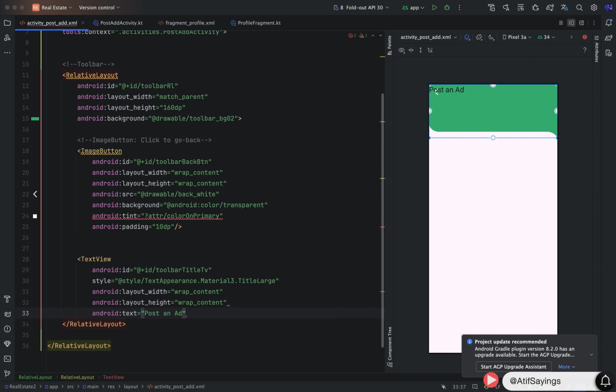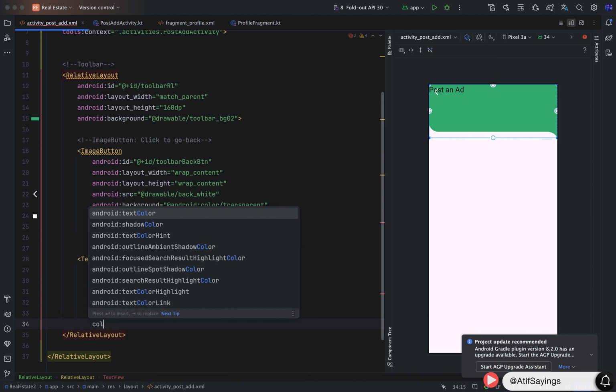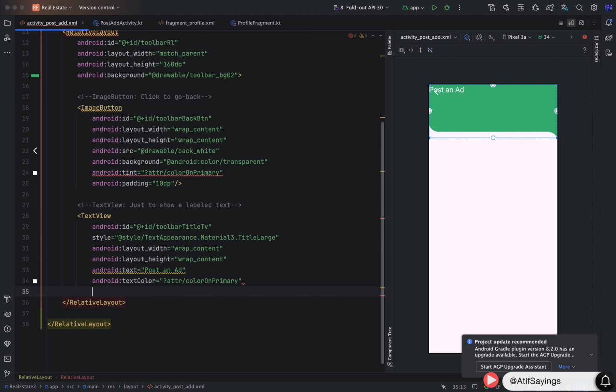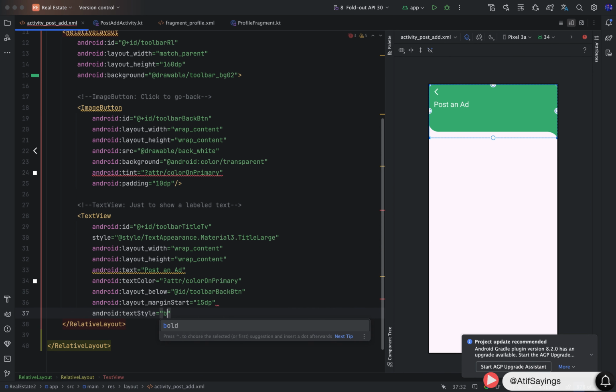After setting the text, we need to show this text view in color. Text color will be ?attr/colorOnPrimary. So text color will be changed according to the selected theme of device. We need to place this text view below the toolbar back button, and we also need to set margin from start. Margin will be 15 dp. And in the last, we need to apply our text style, which will be bold.